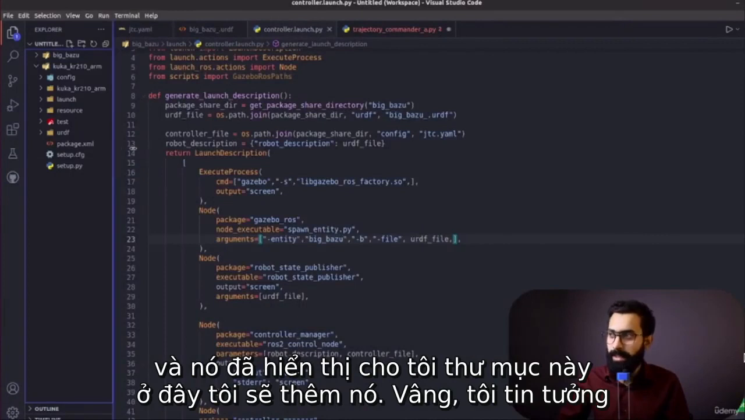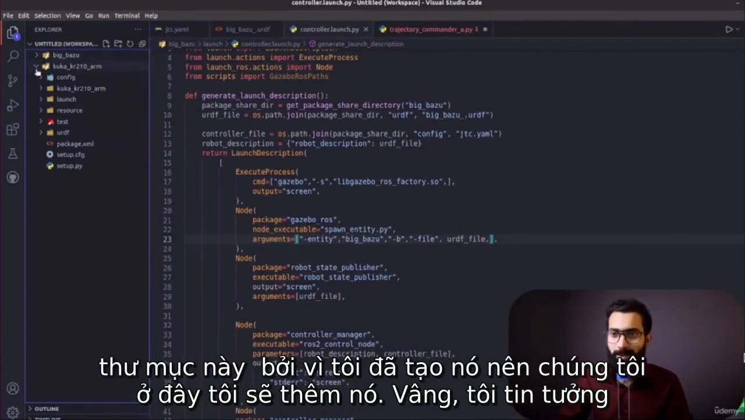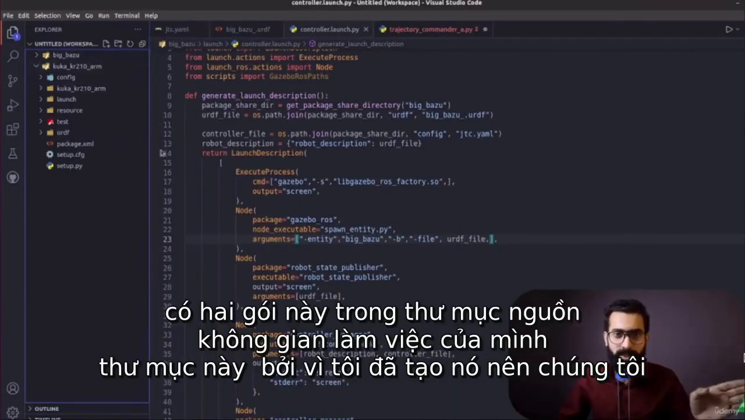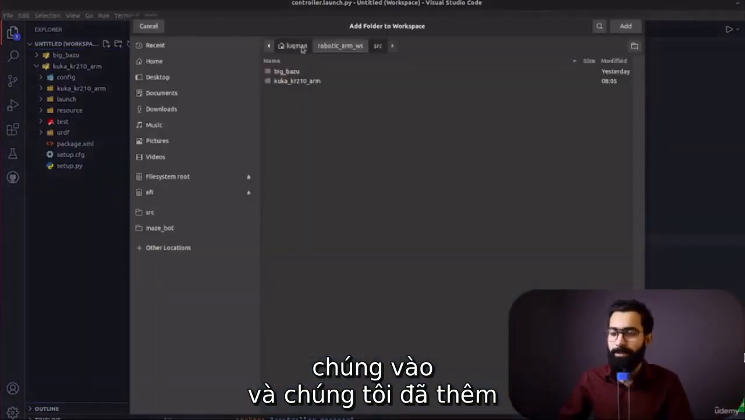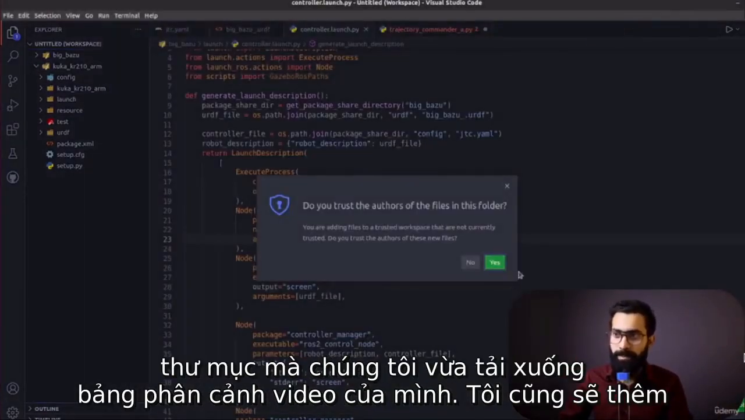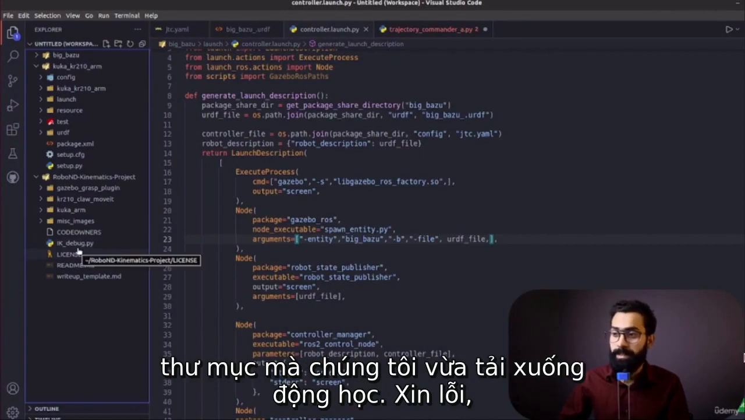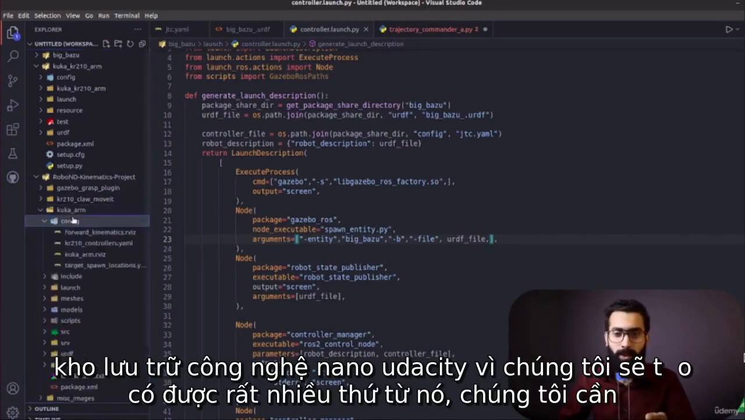Open up your Visual Studio Code, and here I'm going to add a folder, and it is already showing me this folder here. I'm going to add it. Yes, I trust this folder because I created it. So we have these two packages in our workspace source folder, and we have added them into our Visual Studio Code. I'm also going to add the folder that we just downloaded, the Udacity Nanodegree kinematics repository, because we are going to obtain a lot of things from it.